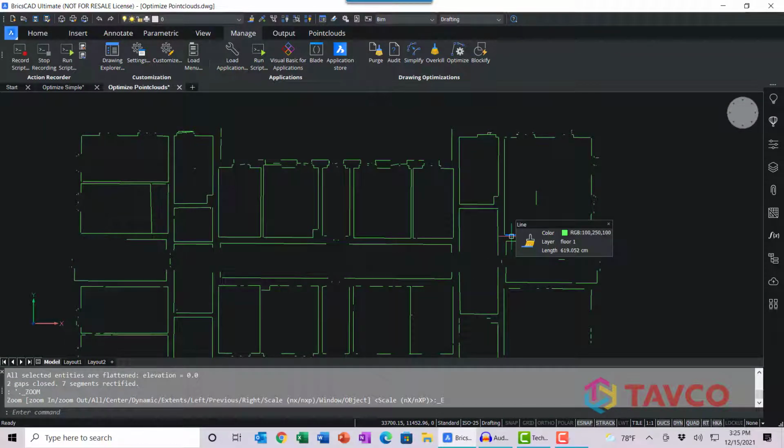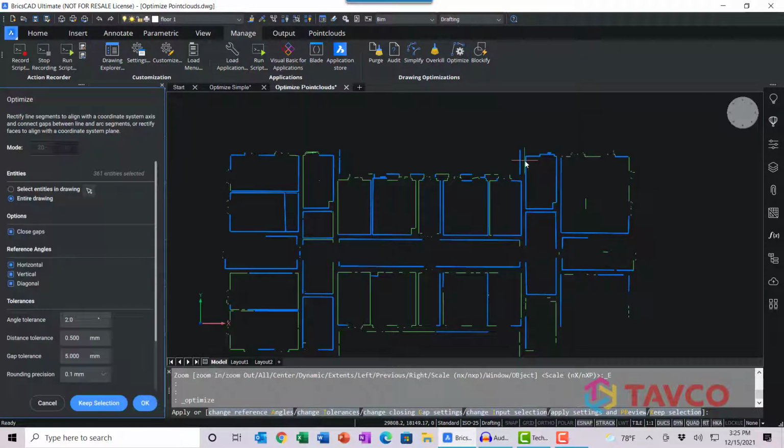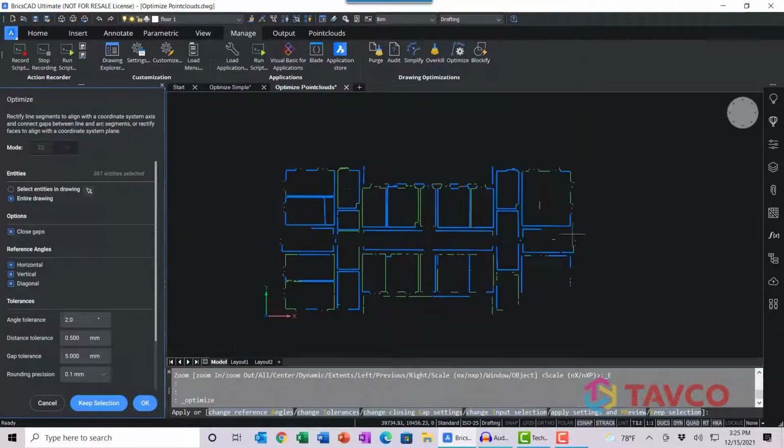So we can do the same thing we did before. Go to the Manage tab, go to Optimize. It's going to bring up that panel to the left, and you can see right away that the affected areas that the software sees are highlighted in blue. So those are the ones that are going to be tweaked right now.